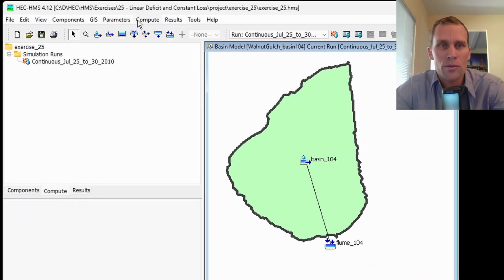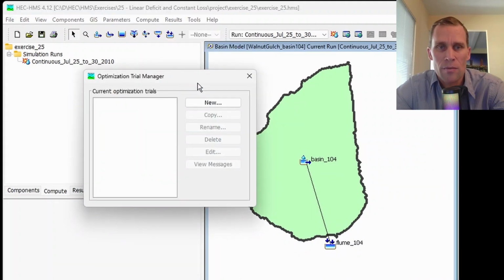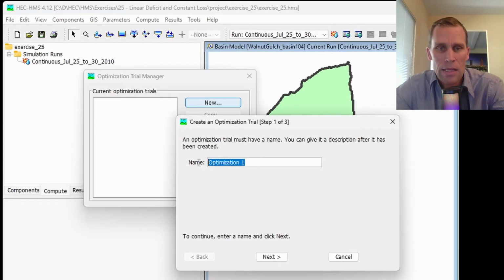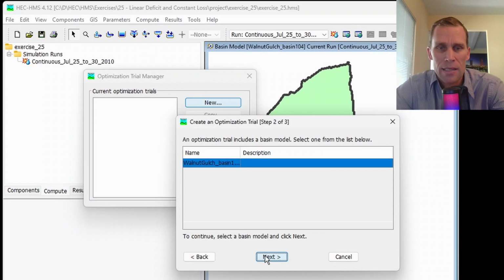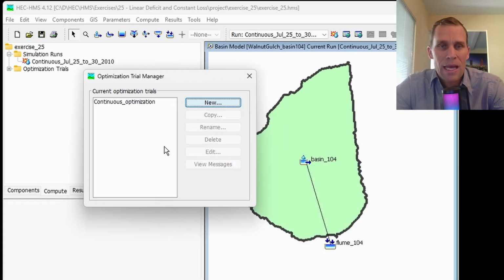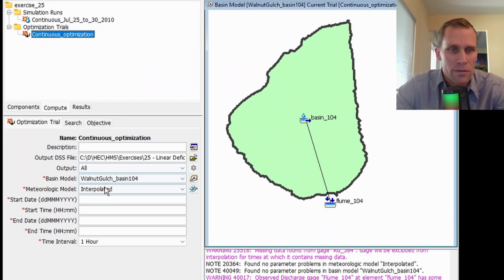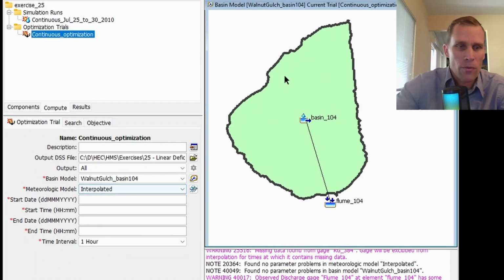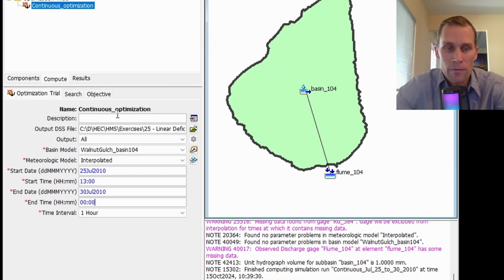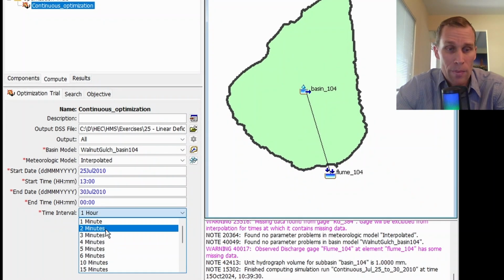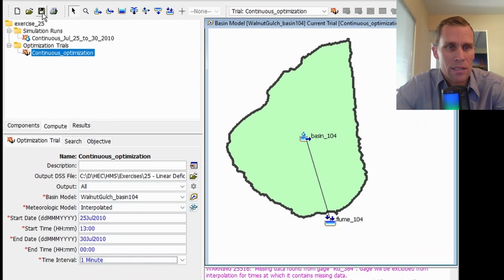To do so, I'll go up to the Compute menu, Optimization Trial Manager, and then click New. And then I'll give that a name right there. I'll click Next. Now I select the basin and the meteorologic model, and it's been created. Now we need to define this data here. Some of it's already in place. We already selected the basin model and the met model, and now for the start and end date time, this will be the same data as our control specification. And then instead of a time interval of 1 hour, we're going to select 1 minute. Okay, so I'll click Save to that.